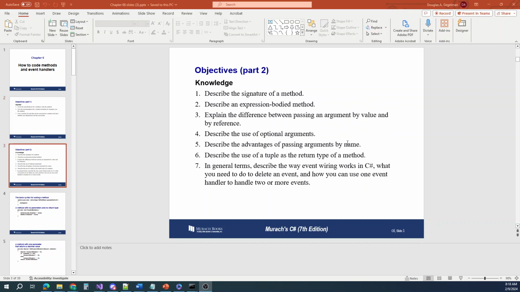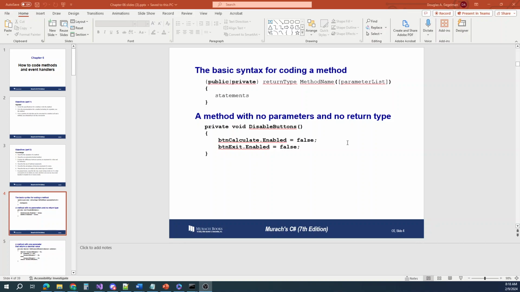So, yeah. The basic syntax for coding a method, and we'll always do methods like this, starts with what they call the access modifier. The access modifier is this public and private up here. So when you're coding out your method, you usually have one of two access modifiers that you use.